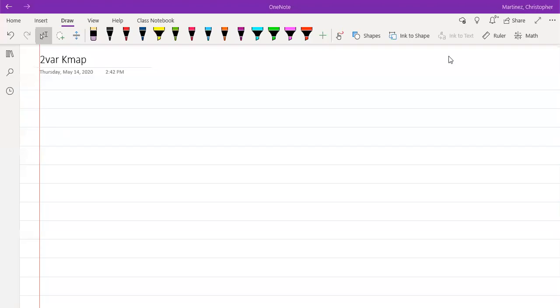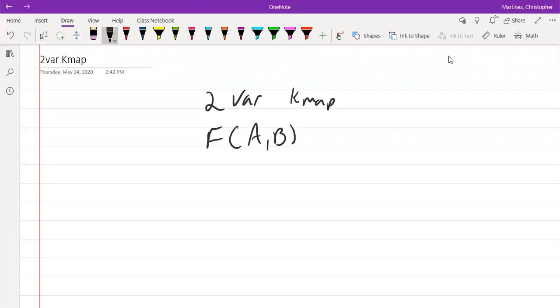We're going to start by looking at a two variable Kmap. So a two variable Kmap would be, for example, an expression f made up of just A and B. All right, when we talk about a Kmap, it's going to be made up of a couple of different segments.